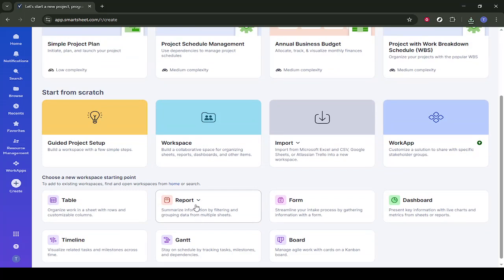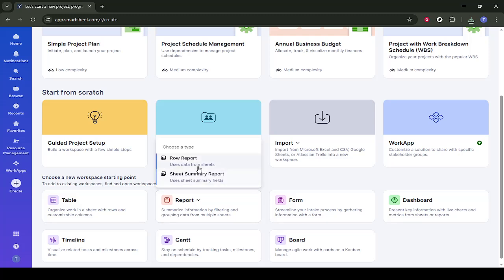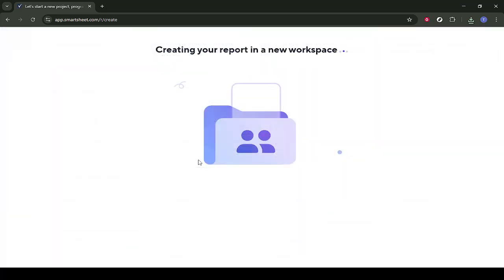When the report options appear, select Row Report. This is important because Smartsheet also has other report types, and we specifically want to work with rows. After choosing Row Report, you'll see a setup screen with a Get Started button. Go ahead and click Get Started to move into the report builder.